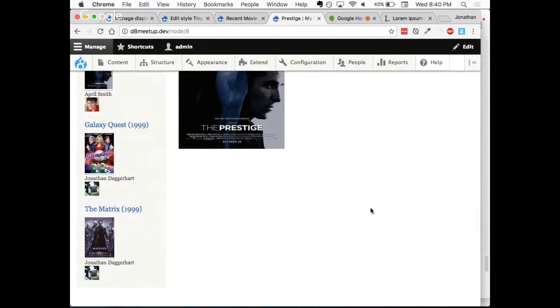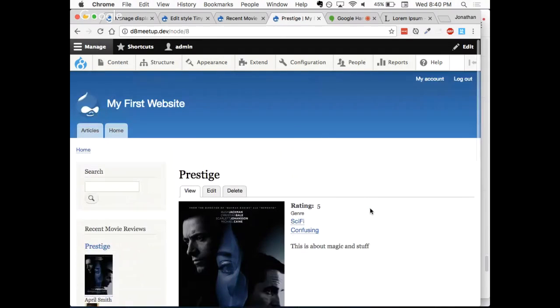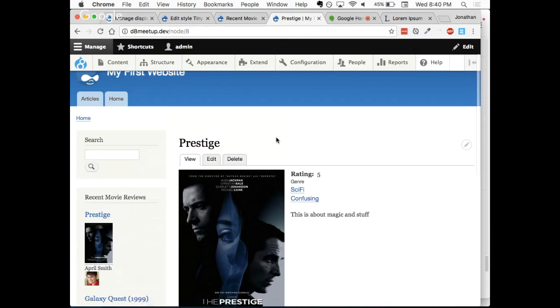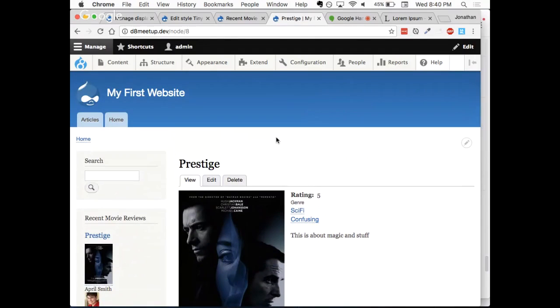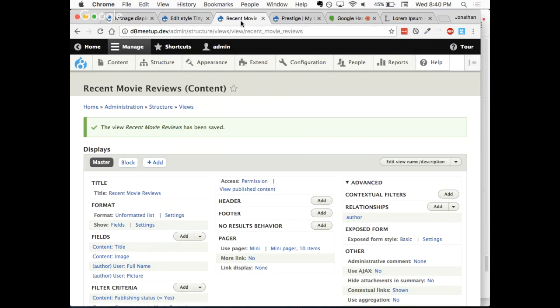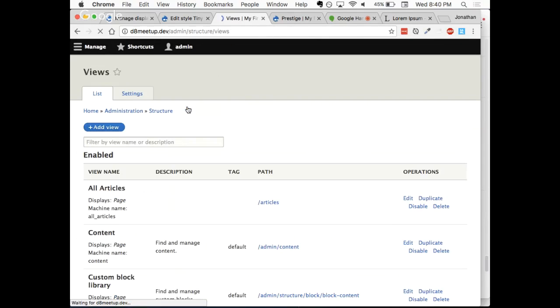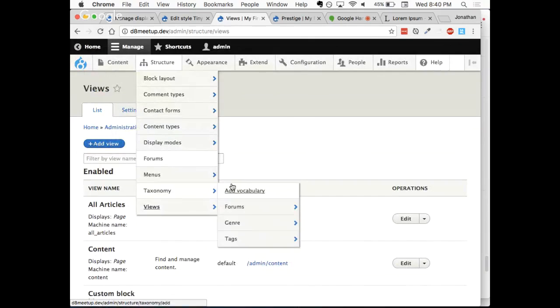So that's okay. Well, what else do we want to do? Let's see. Keeping in with the essence of showing profile information, we could make an about block, more data on any given node. So considering that it's 8:40, I think that's a great idea. At least that is profile related. So I'm going to go back to the views page, which is actually under structure and views.